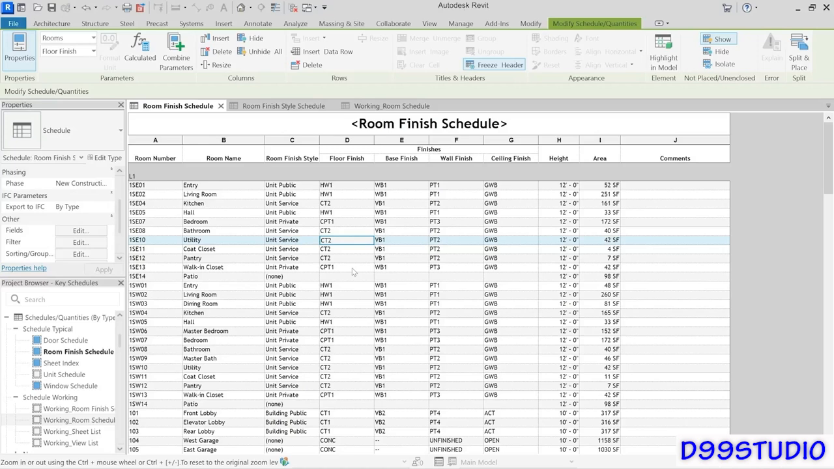So it's not just a one-time modification to speed up the input in the schedule. It remains an ongoing and persistent setting, which means that the key schedule will help ensure a great deal of consistency moving forward. So very powerful tool for use in any project that has a lot of data input.